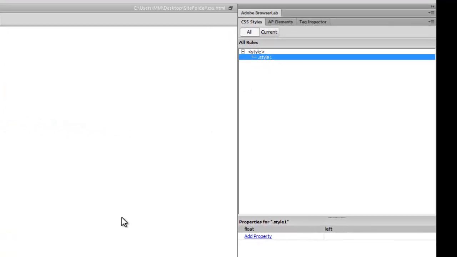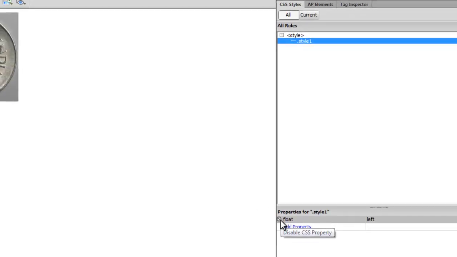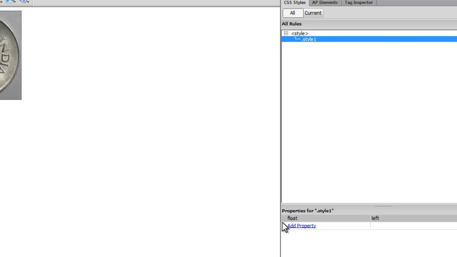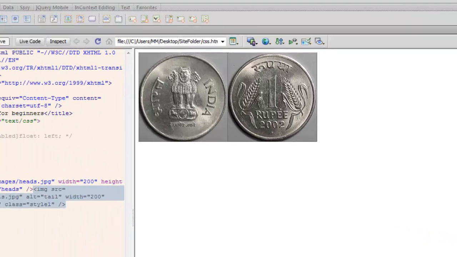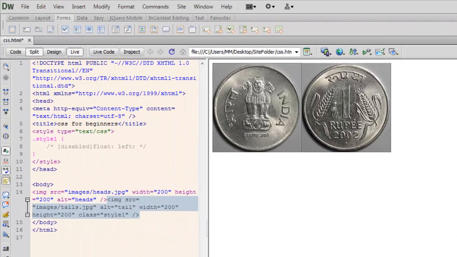The next thing that I wanted to do, and I said I would make one coin sit on top of the other. Let's see what CSS property we can use here. The first thing, before applying another CSS property, is that I would want to disable this float property here. So I'm going to click just before the word float. This disables the float property. So basically style1 has been rendered useless, non-existent, and you can see the heads is back where it was. So the swapping has been unswapped. The coins are back in their original position.